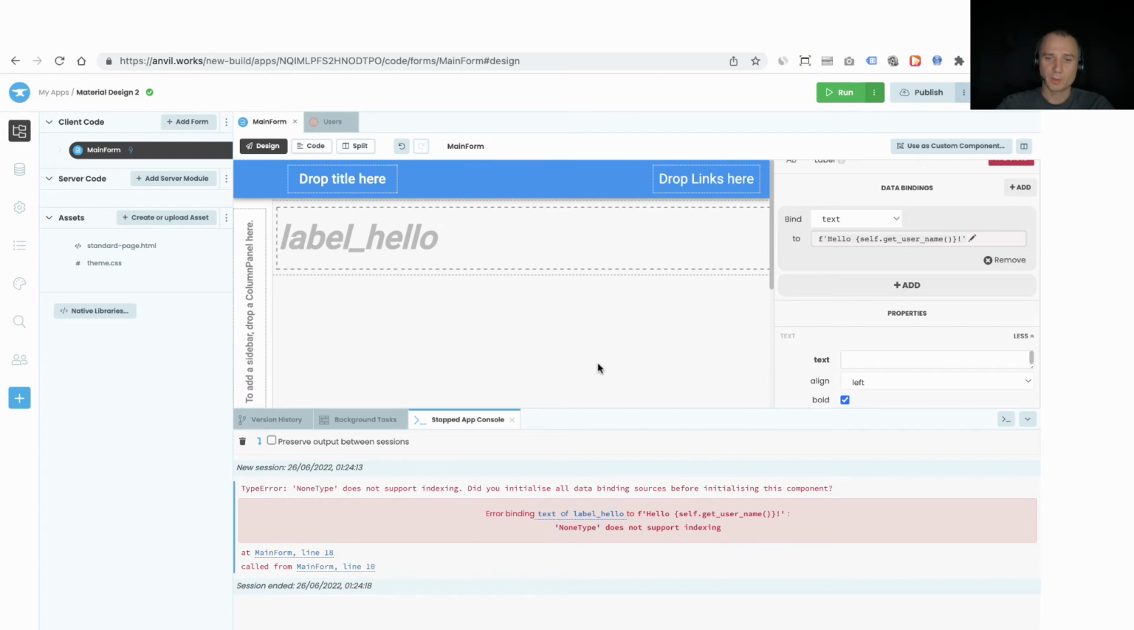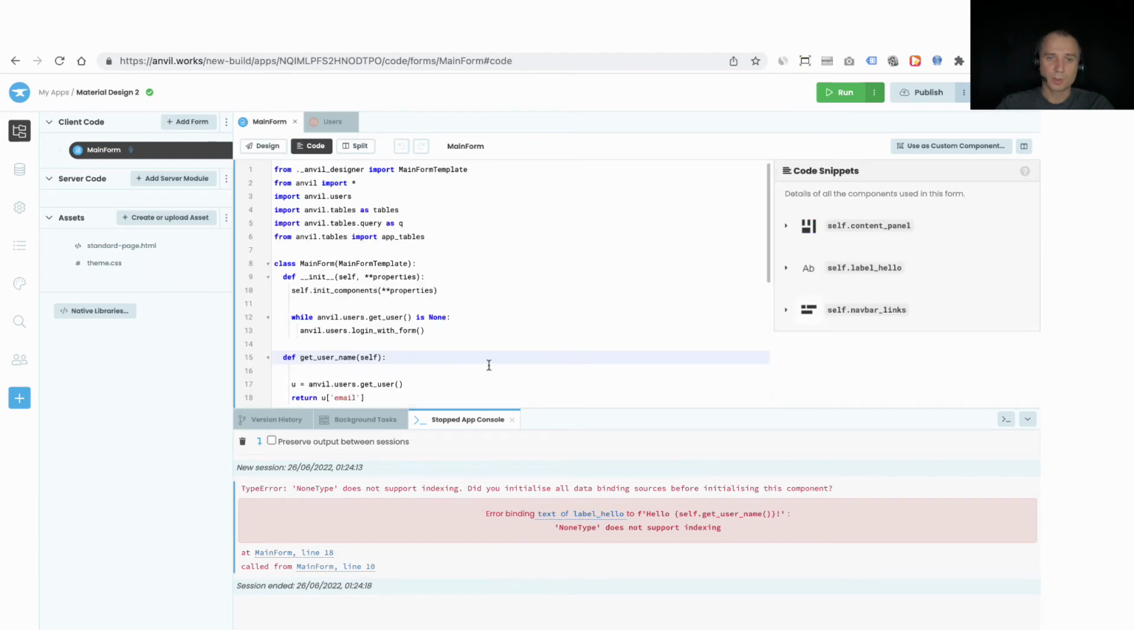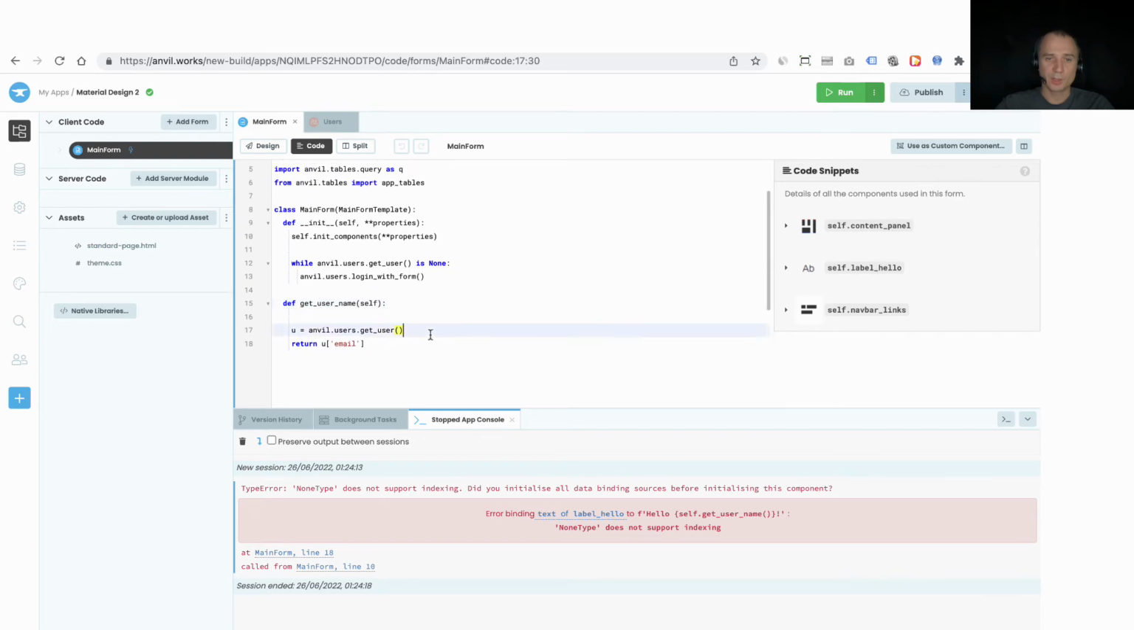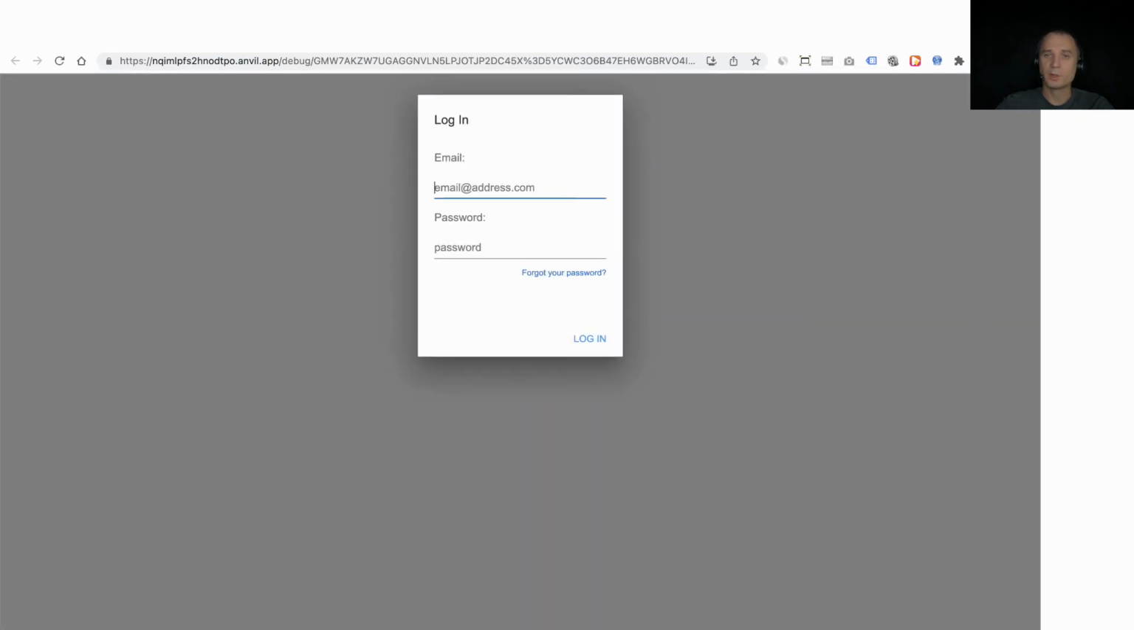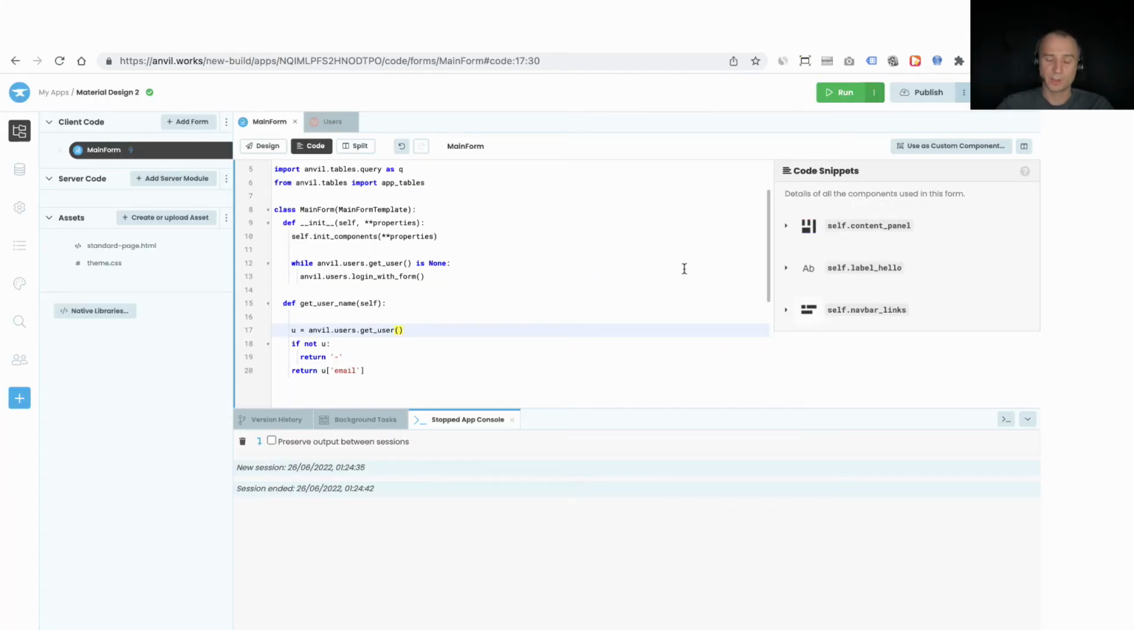And obviously, there's not much we can do right now because we don't have single sign-on yet. And let's say if not user, for now, let's return just an empty value. So again, we have our login code now. So now let's think about the actual single sign-on.